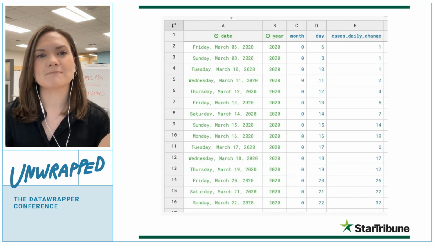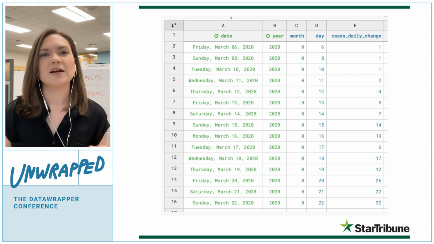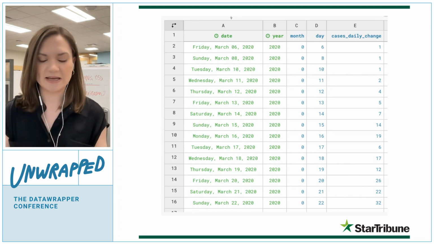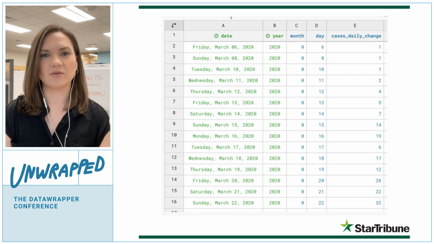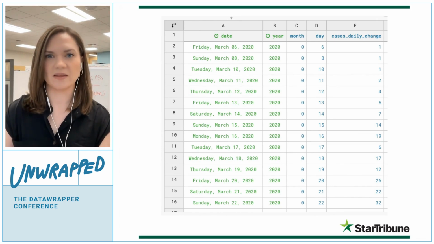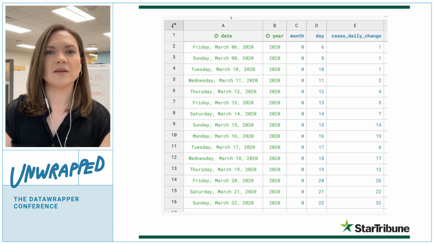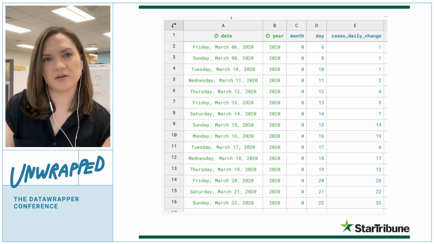So what I did is, this was the data, and this is the data in Datawrapper. And so we had the date, month, day, year. And what we did is split them out into the year, month, and day columns. And then you'll see the cases on the right. And the days were pretty straightforward. Those are just the day of the month.